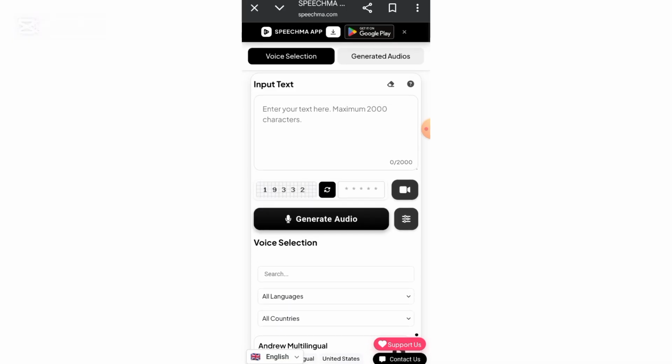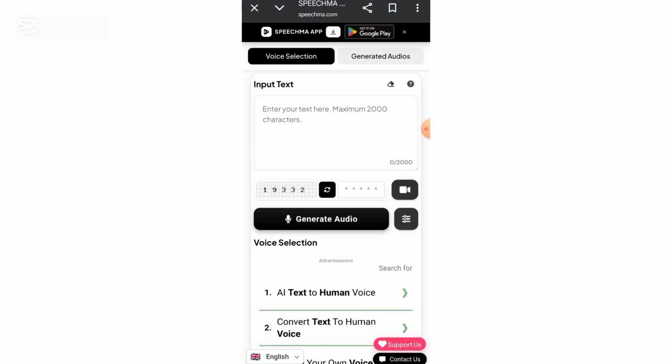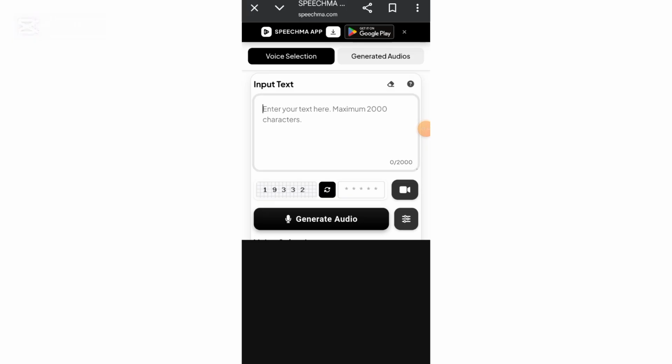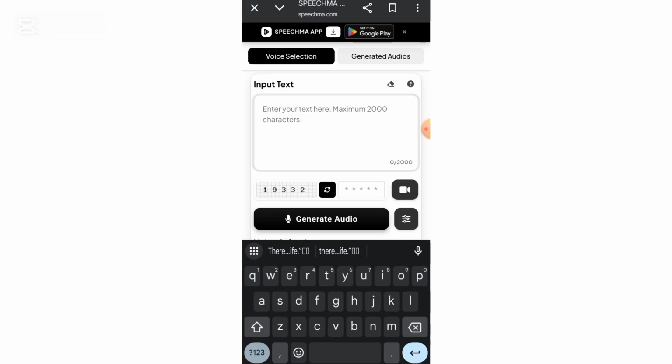One thing you need to know about this Speechma AI is that you don't necessarily have to log in. You understand? Like, you don't necessarily have to sign up. Once you just come here, you can go ahead and paste your prompt. So here it says input text. So all I will do is for me to click on it and put my text.